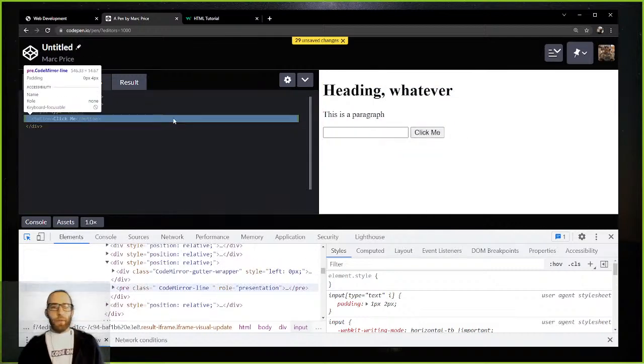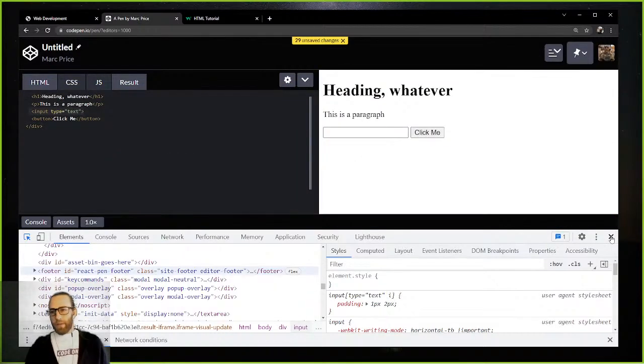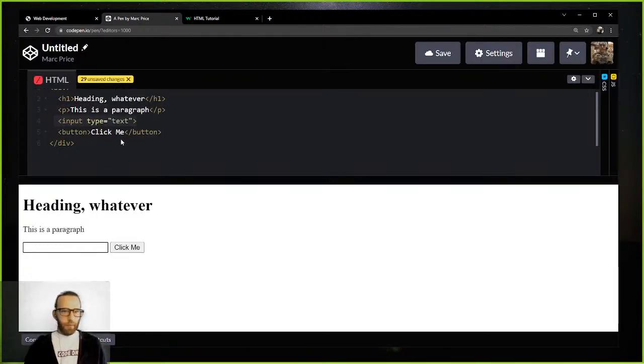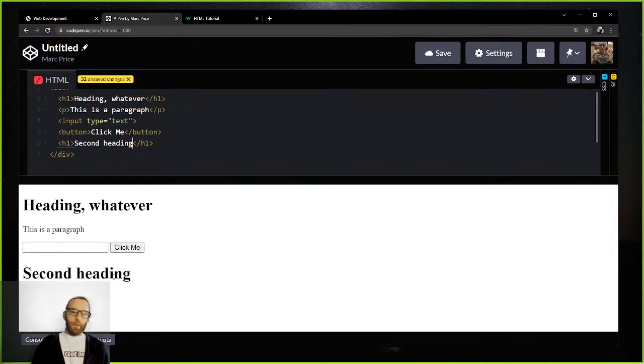So let me close out of this so you can see it better. Next to the button, if I had another H1 that said a second heading, it's going to line up underneath it because it is a block element. It wants to take up the full width and have its own area. Later on, when we get into Flexbox and CSS, we'll be able to change that if we want the things to line up inline or block or whatnot.